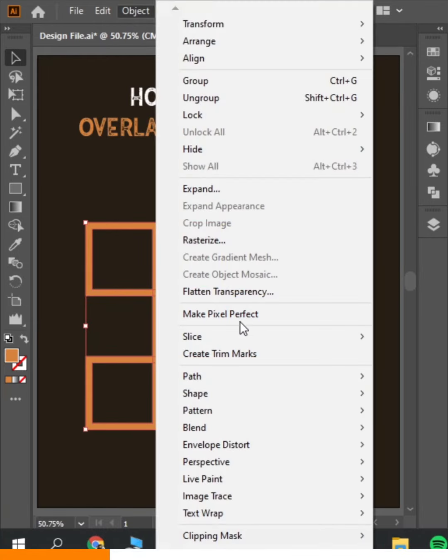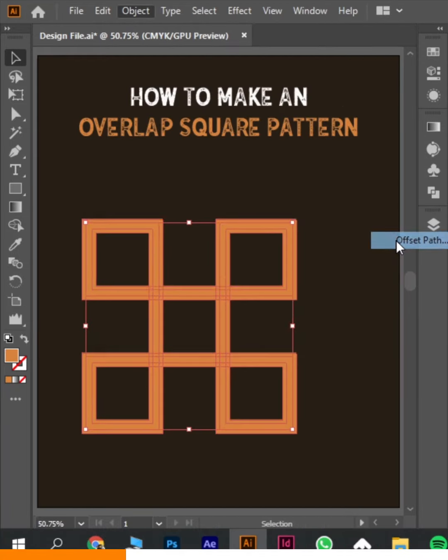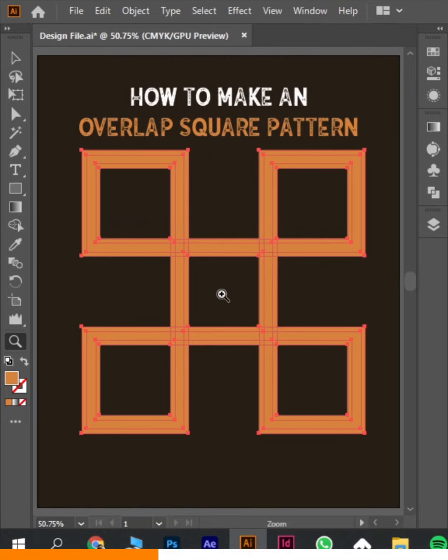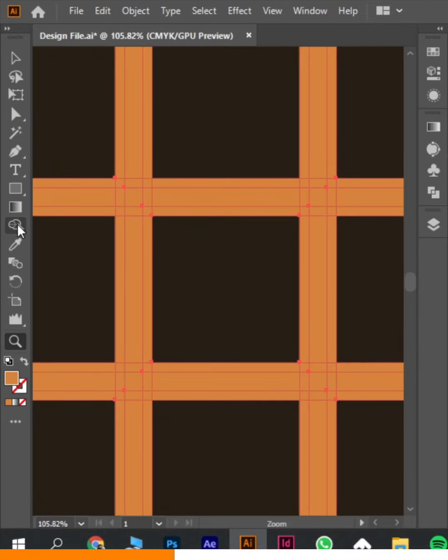Go to object again, path and offset path. Set it to 10 and hit OK. Make it a little bigger. Zoom in a little. Select the shape builder tool and minus out these parts.